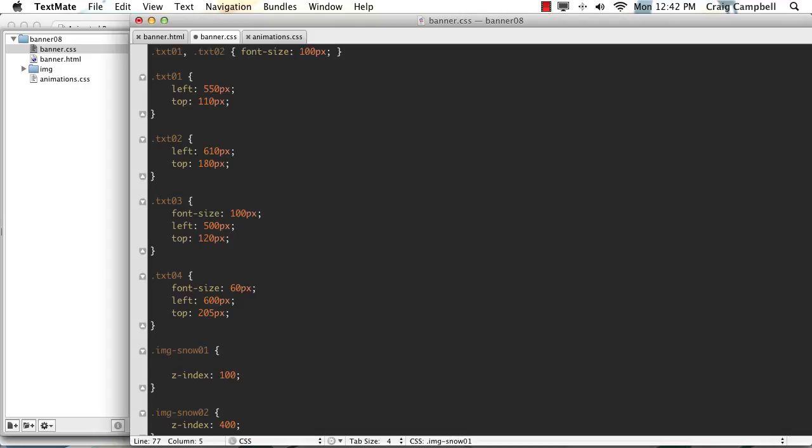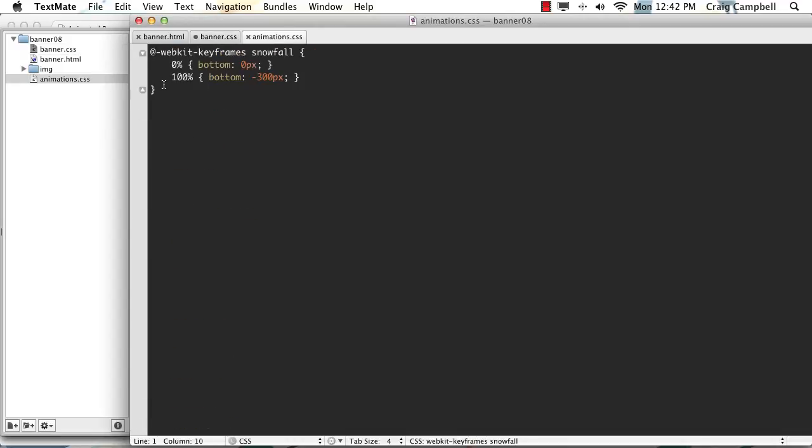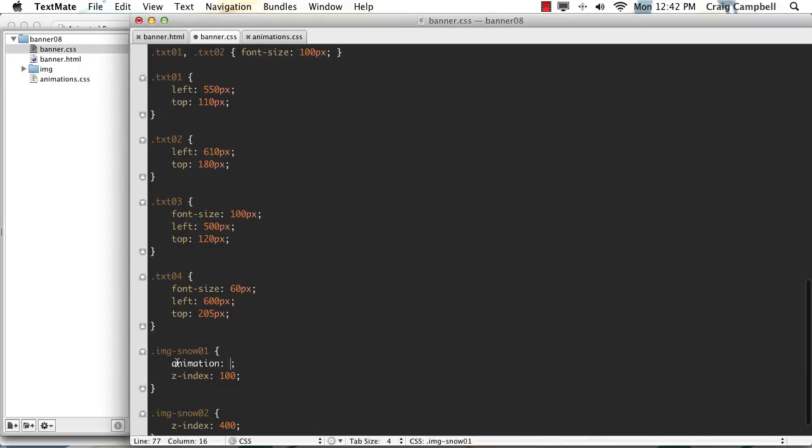So the way this is going to work is we would type animation, that would be the name of our property, and then we have a few values we're going to apply to this property. The first value is going to be the name of the animation that we created. And remember, the name, if we go back to animations.css, is this name that we gave it right here, snowfall. So we're going to point to that snowfall animation. So again, we have animation, colon, space, the name of the animation we're calling on, which is snowfall, space, and then how long we want that animation to take.